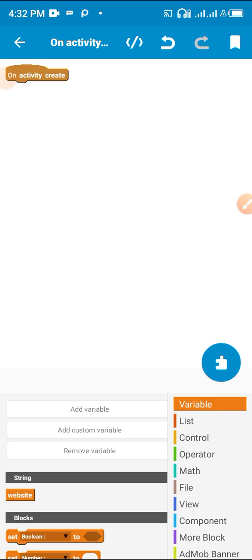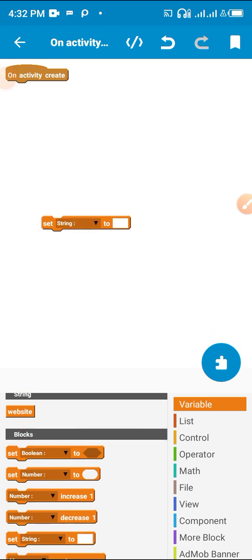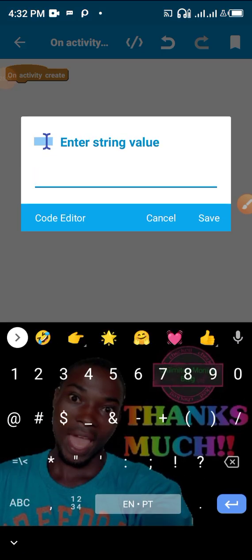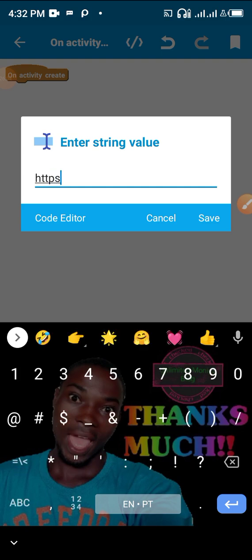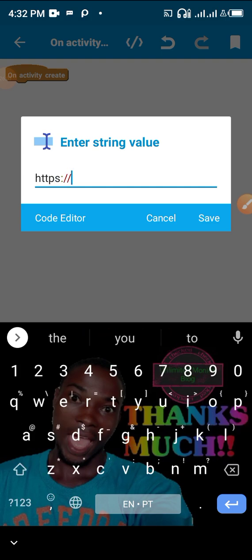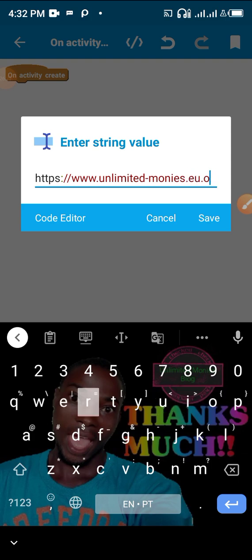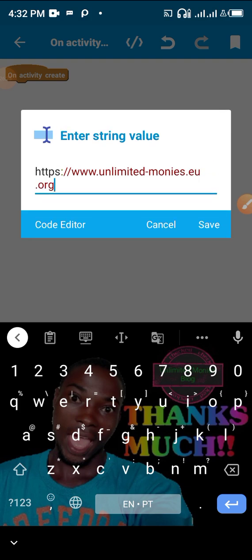I will now say set string. You see now, set string. What is string? This is the website. I set string website to this website address, and now type the website address: https://www.unlimitedmonies.eu.org. So this is my website name, .eu.org. That's my website name. I'm typing it so that when it's shown you will see it.